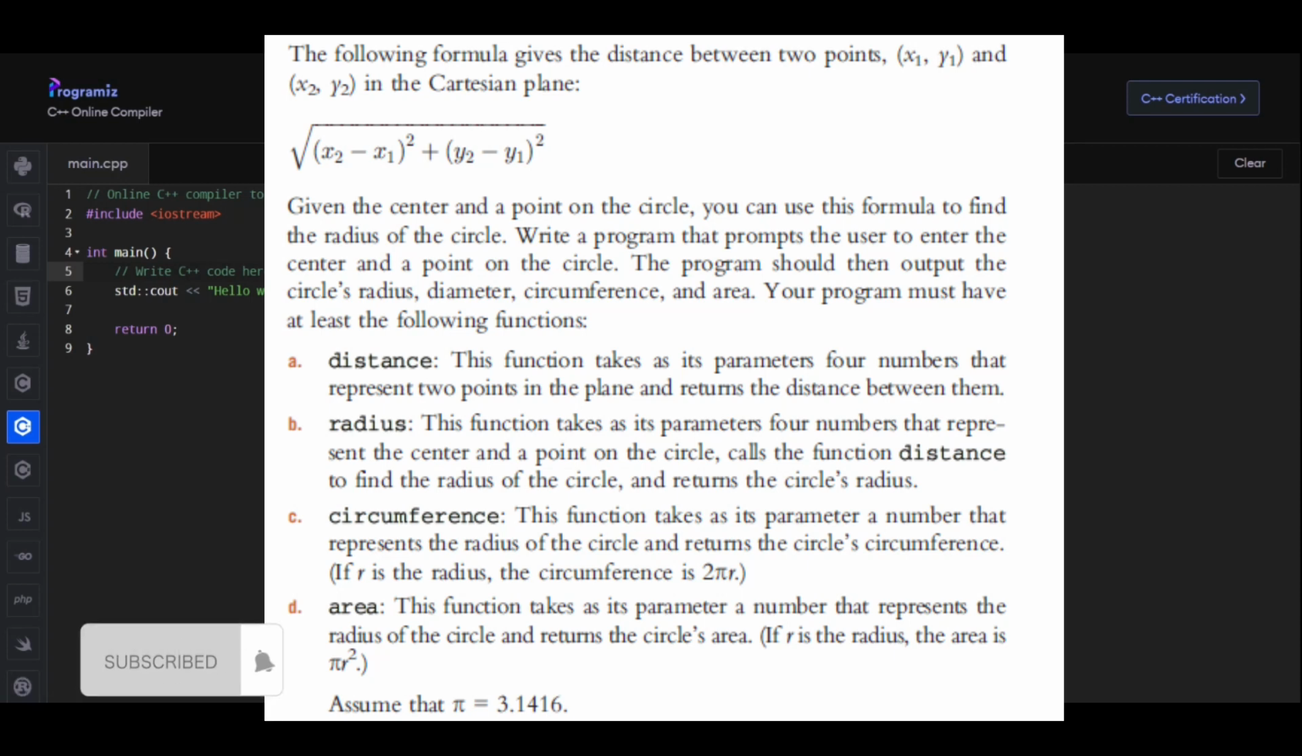And now our circumference function will take in as its parameter the number that represents the radius of the circle and returns the circle's circumference. And we're being told that if r is the radius, the circumference is, we obviously know, 2 pi r. This basically gives us the equation for calculating the circumference. And now to calculate the area, the function takes as its parameter a number that represents the radius of the circle and returns the circle's area. If r is the radius, the area is pi r squared, also giving us the equation we will use to calculate the area. Very, very interesting.